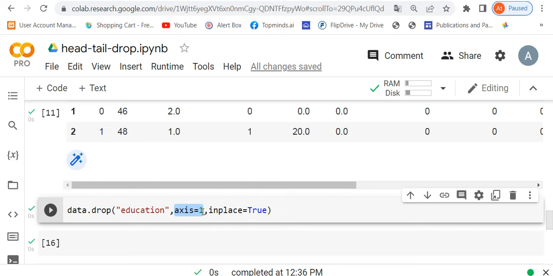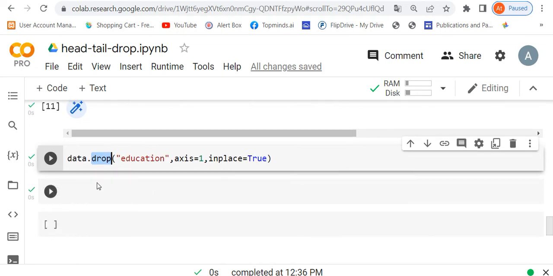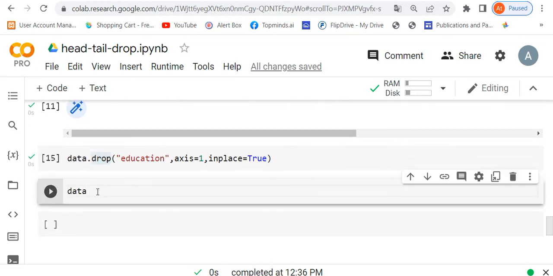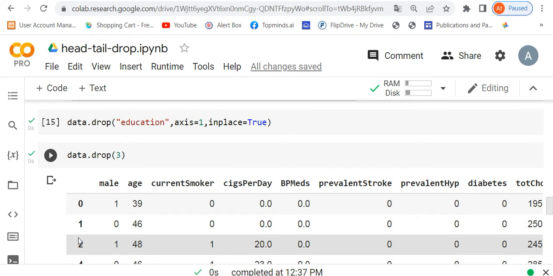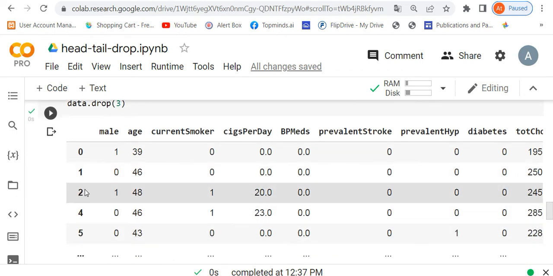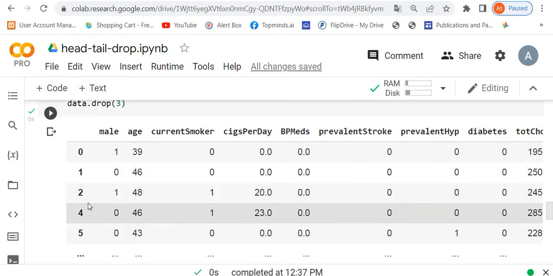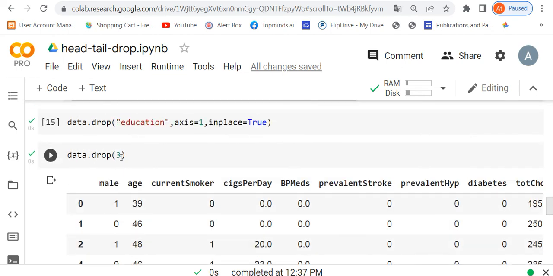See, actually this drop by default works for rows, not for columns. See, suppose I write data.drop(3). See what happened? Here you can see 0, 1, 2, 3 is not there. Directly from 2 it goes to 4. So 3 is not here. It means we dropped the third row. But here I don't write axis equals 0 because by default it works for rows. But suppose you want it for columns, you have to write 1 here.